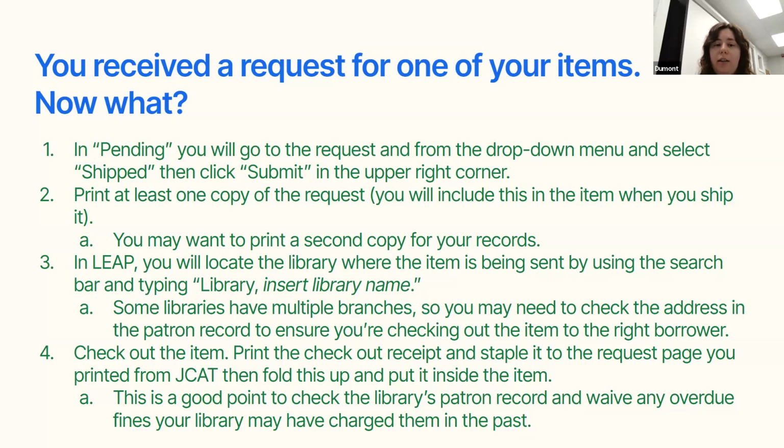In Leap, you would locate the library that's borrowing the item, and you will use the search bar to type in library, comma, and then insert library name. So some libraries have multiple branches, so you do need to make sure you check the address in the patron record to ensure that you're checking out the item to the right borrower. And then you check the item out like we would for any patron. You print the checkout receipt and make sure you staple it to that request page that you had printed from JerseyCat, and then you fold it up and put it inside the item.